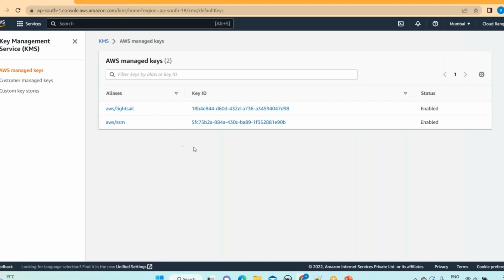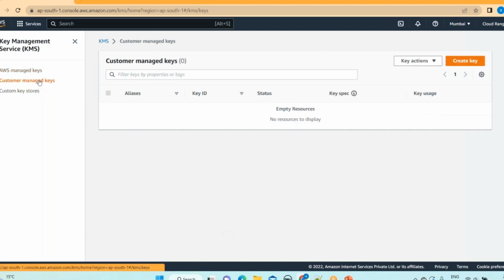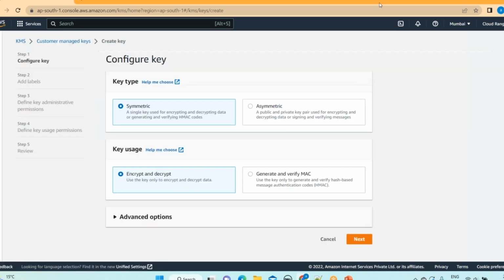So team, you can't edit these keys. These are the keys that are provided by AWS by default. Okay, so we are just going to create our key here. So click here, create key.